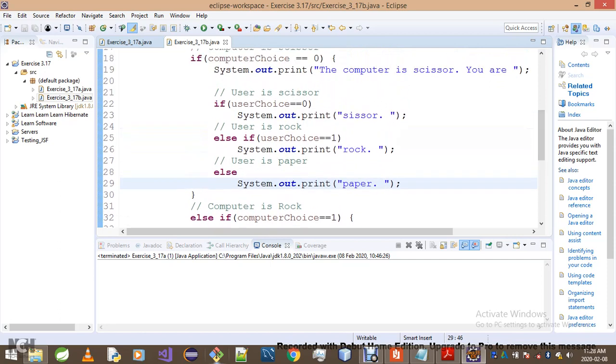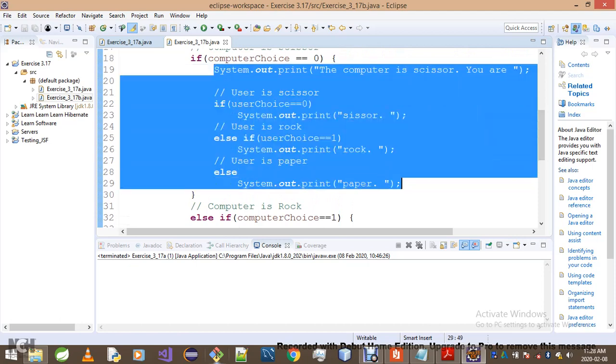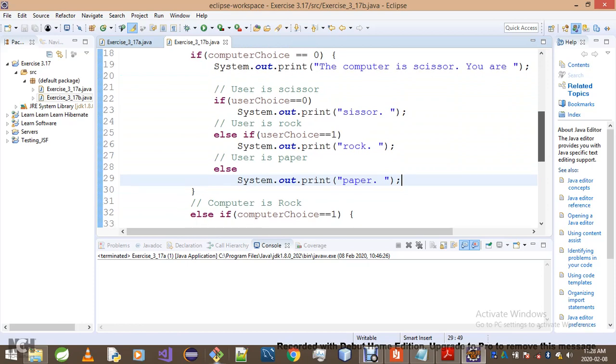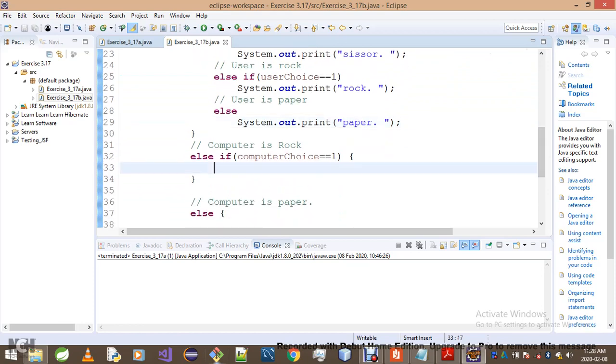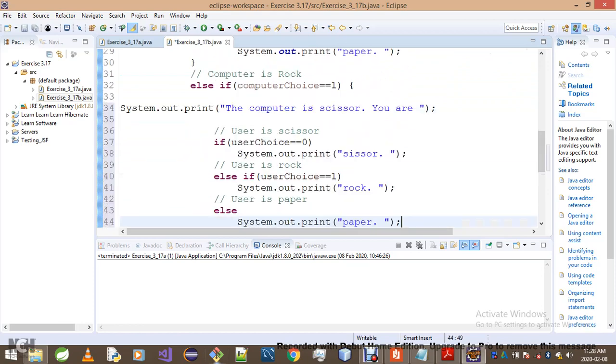What I can do is to simply copy and paste this. Again, I do not recommend people to copy and paste their code. Why? Usually that gives rise to a bunch of errors.